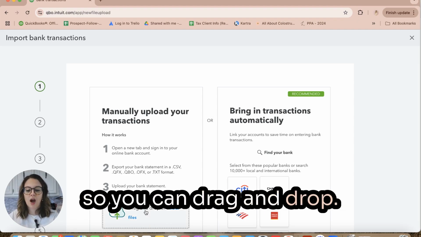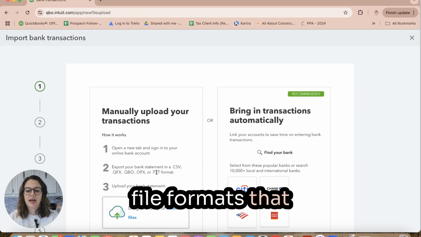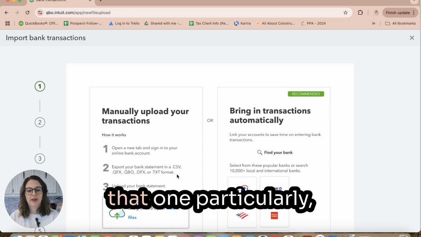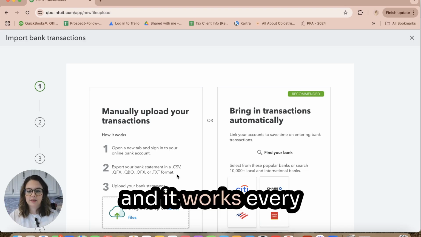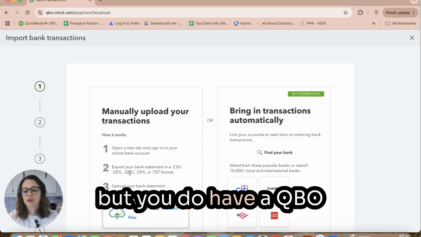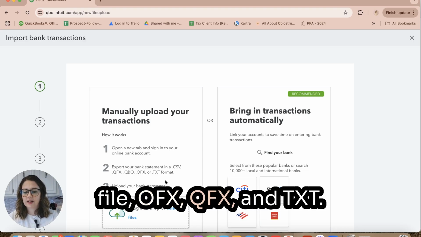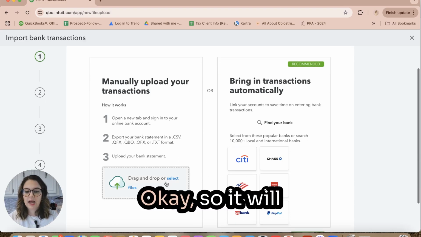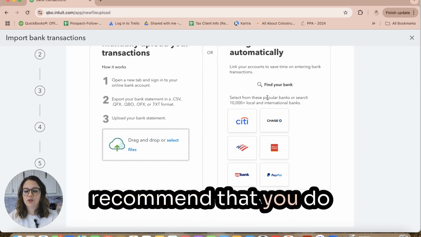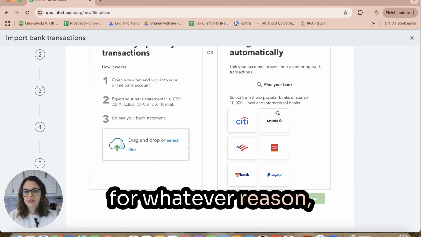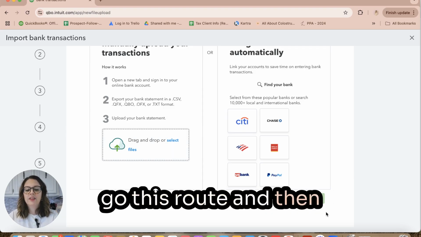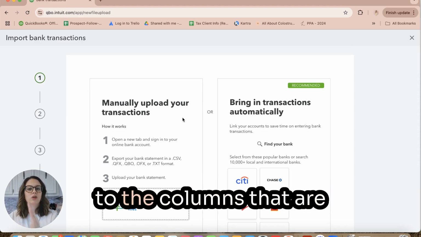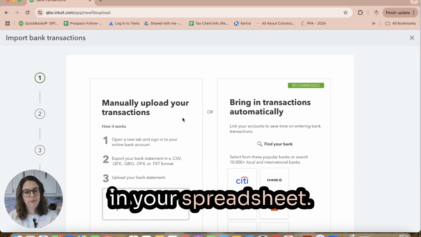So you can drag and drop. And these are the file formats that are acceptable. CSV file is the most reliable. I have worked with that one particularly, and it works every time just about. But you do have a QBO file, OFX, QFX, and TXT. So if they're in any of those formats, you can upload it. It will recommend that you do the direct connection, but if it's not working for whatever reason, go this route. Then you will just hit continue, and it will have you map the transactions to the columns that are in your spreadsheet.